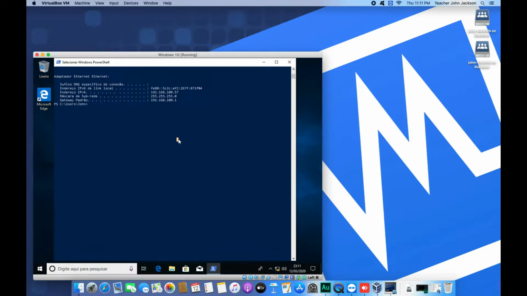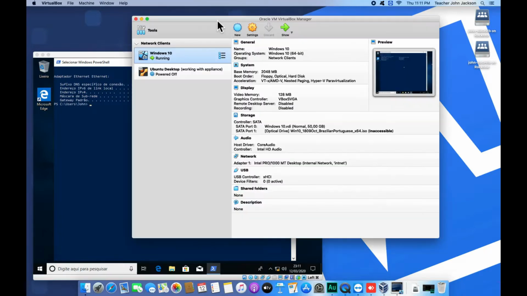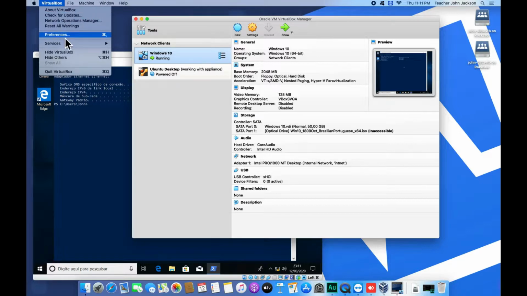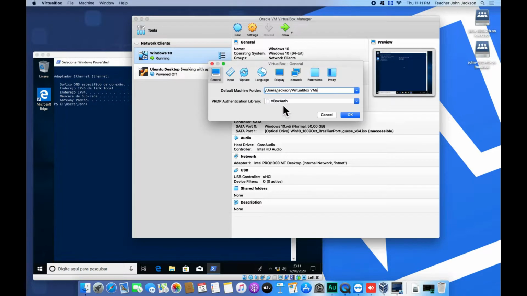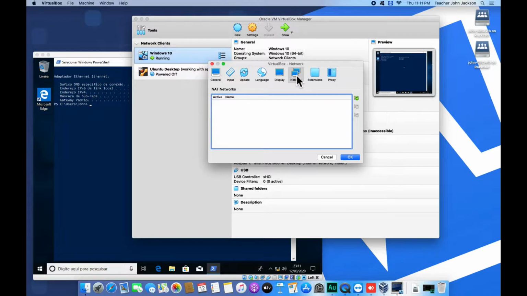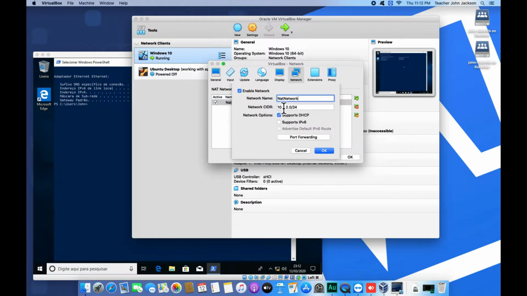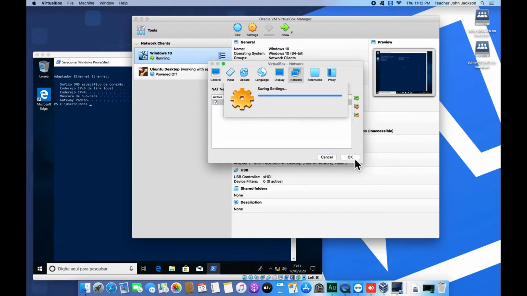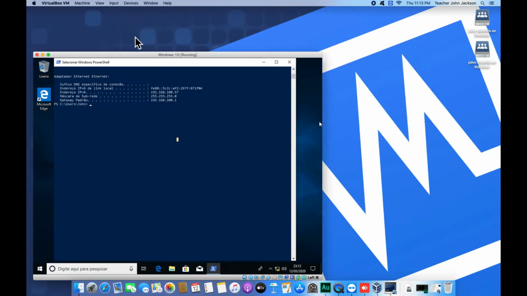And finally, to configure it as host only, just go back to the VirtualBox Manager, click on VirtualBox, Preferences, Network, and click on the Add button. To make changes, just double click on this option, and here I can configure the DHCP server and other options. So we keep these options, clicking OK and OK again, and let's go back to our VM.